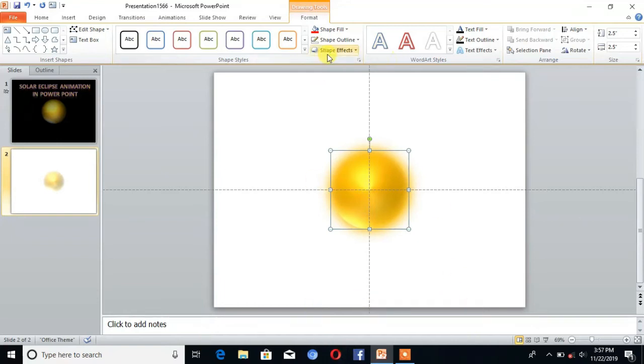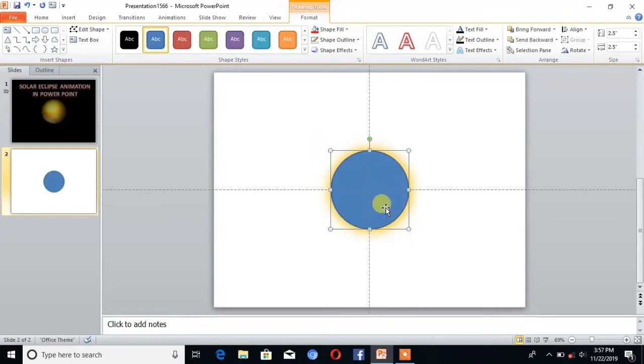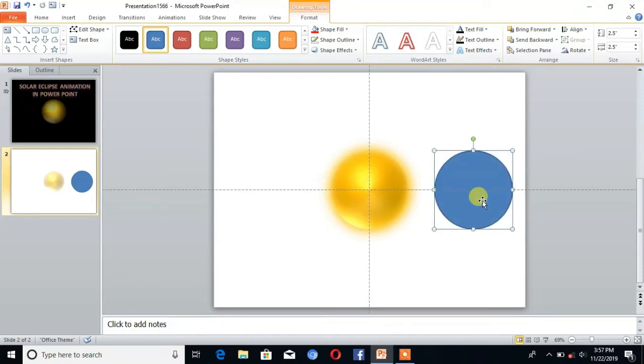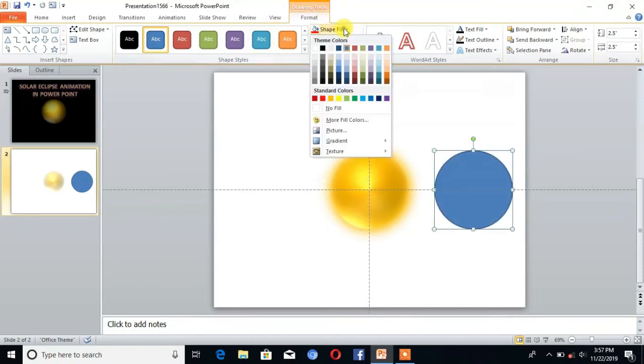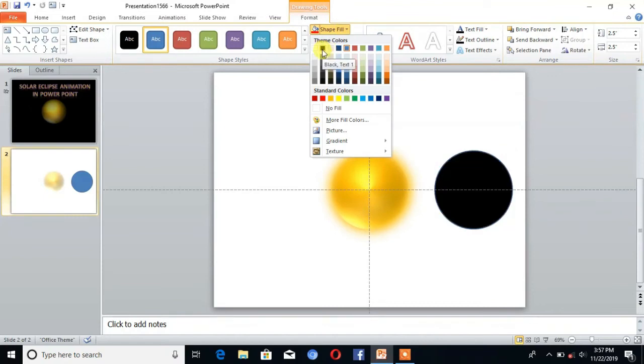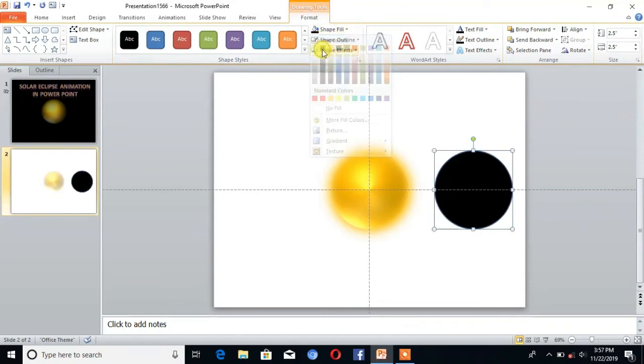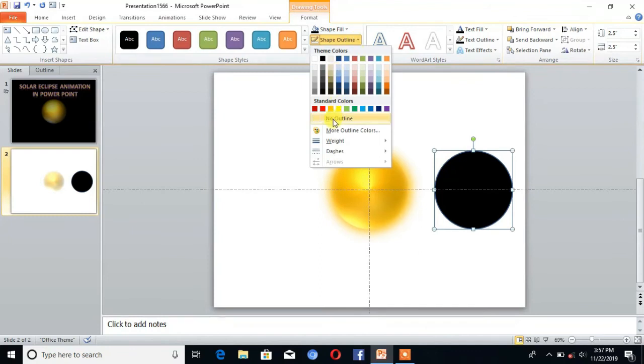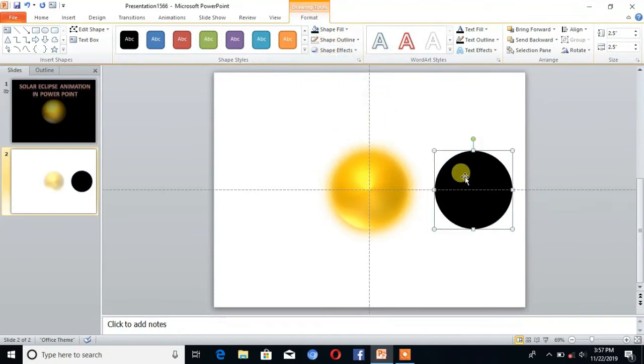Then again take a shape with the same size, and take it to the right side. Okay, then go to Shape Fill, take color as black, then Shape Outline as No Outline.